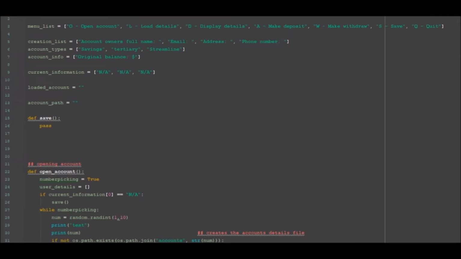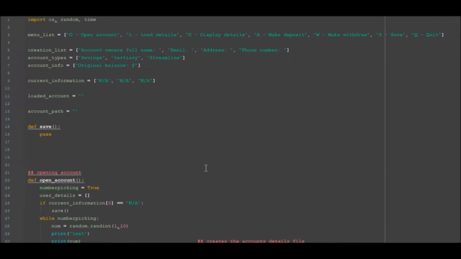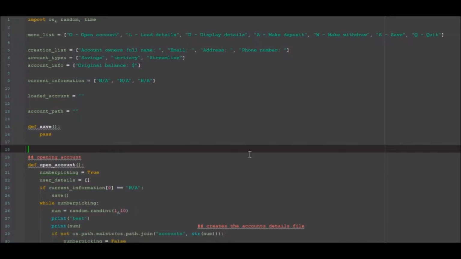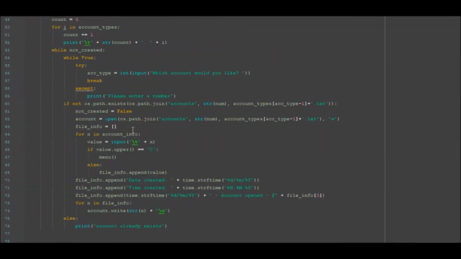Alright, hello there guys, welcome back to another Python tutorial. Now it's been a while since I actually did anything on this because I've been working on another project. There'll be a video to come soon on that, or similar to that. But let's go ahead and make some updates to this banking simulator.